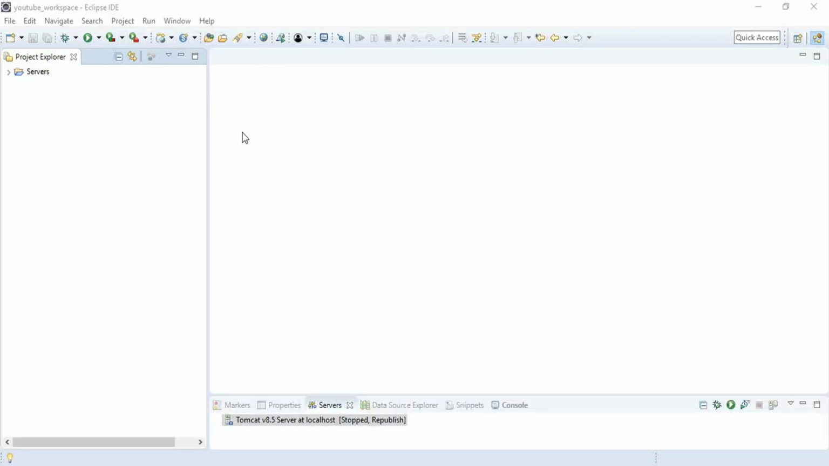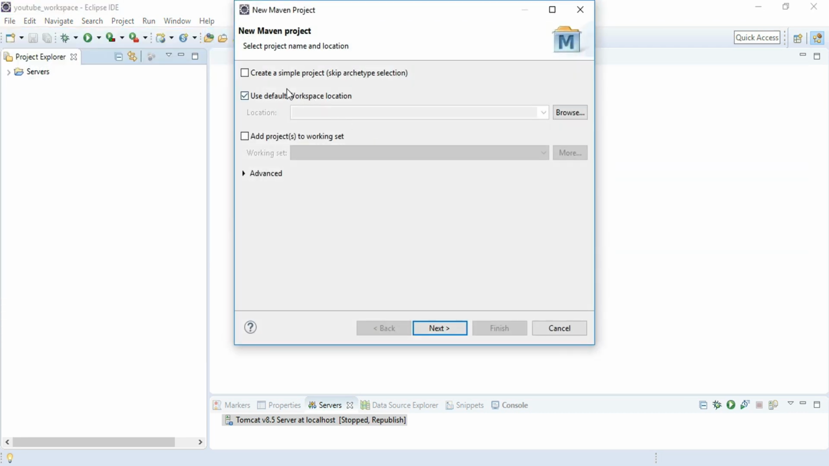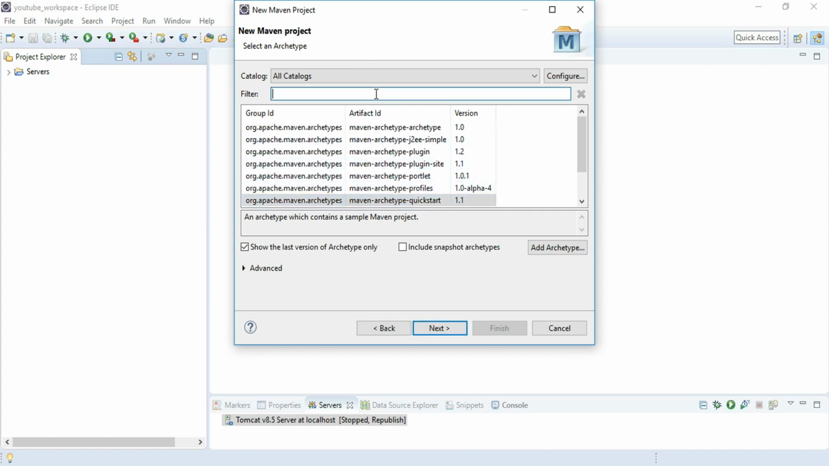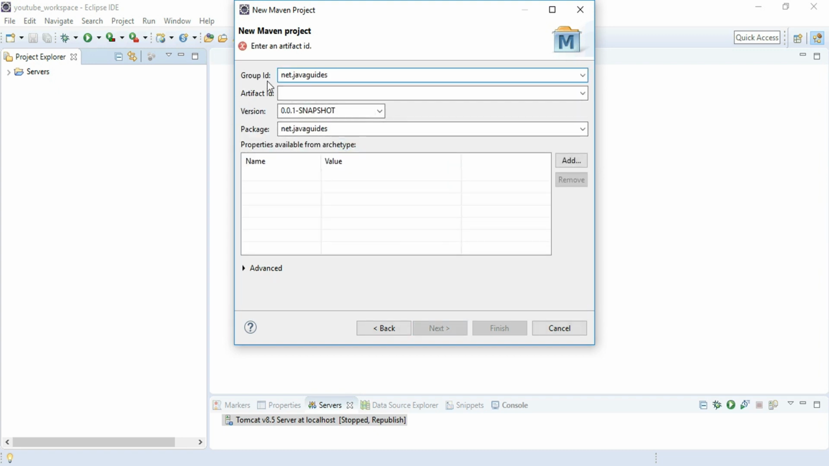So I am in Eclipse. Let's create a Maven web application. Go to File, New, and choose Maven Project, and here click Next, and in the filter section just search for webapp. Select this and give group ID as net.javaguides, and artifact ID I will give as java-servlet-gson-tutorial. And once you are happy with the details, hit Finish.